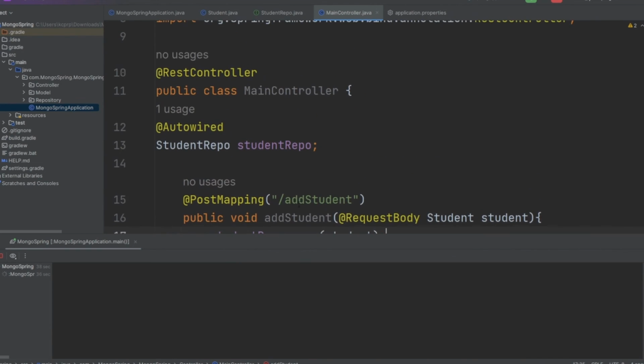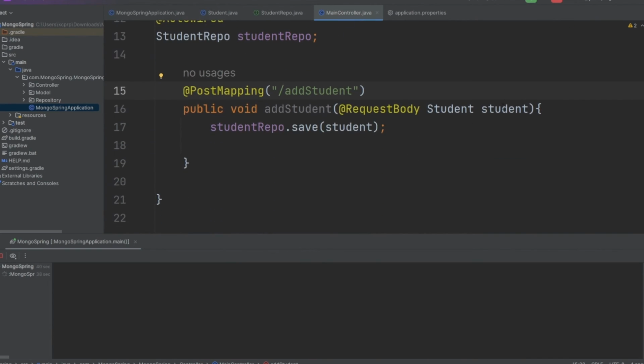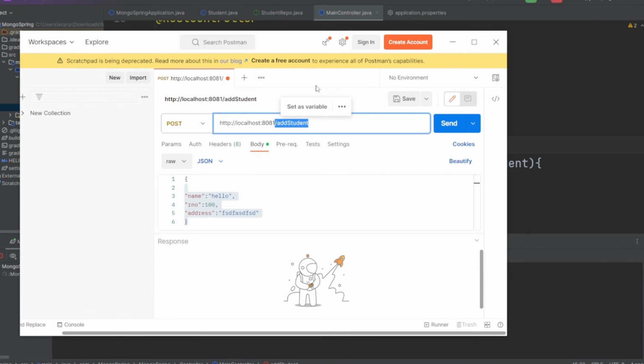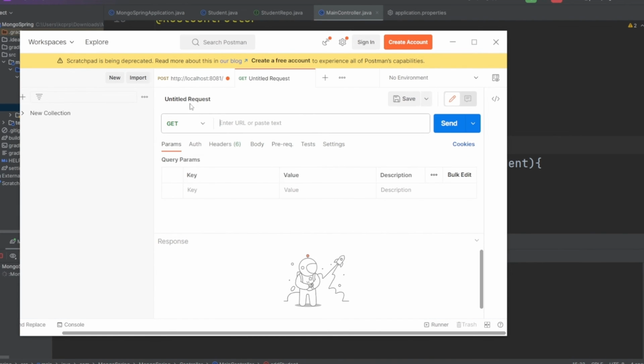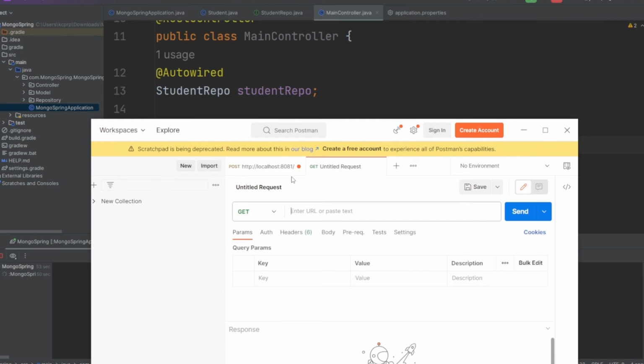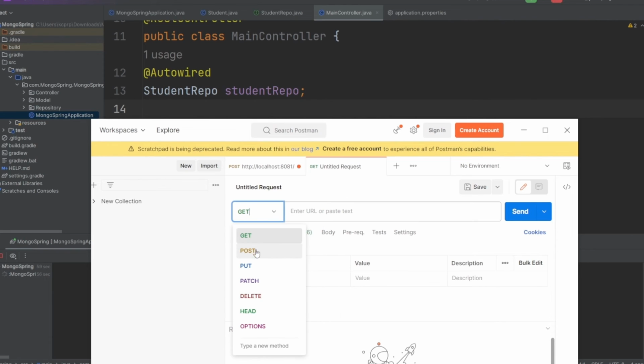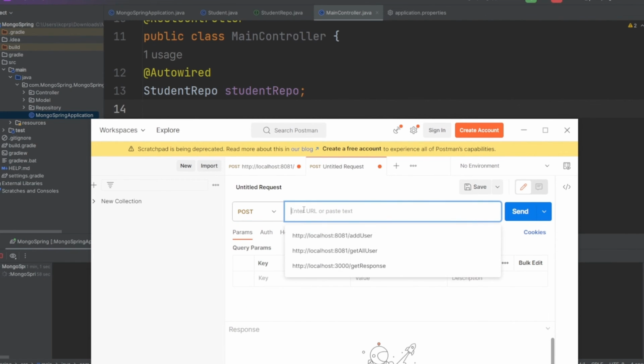Alright, so this is our path, and if we hit this path and send the student data, it will get automatically saved for us, and the data will be coming in our MongoDB database. So for this, let me go to Postman and just click on plus. I'll be getting the new workspace, and the operation that we are going to perform is post mapping. So you need to change the operation here to post, and you need to have this path.